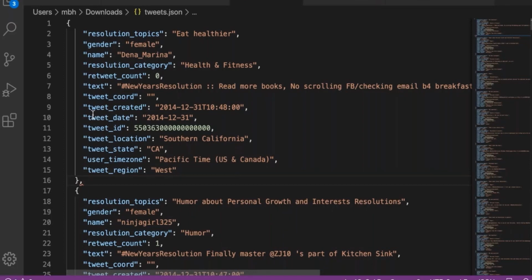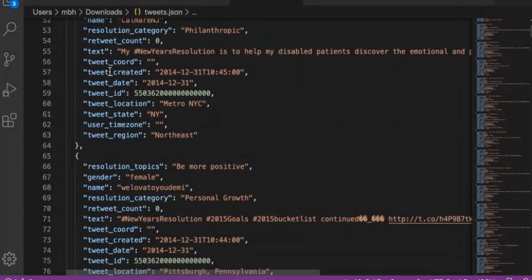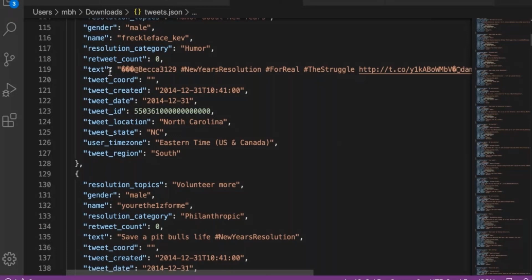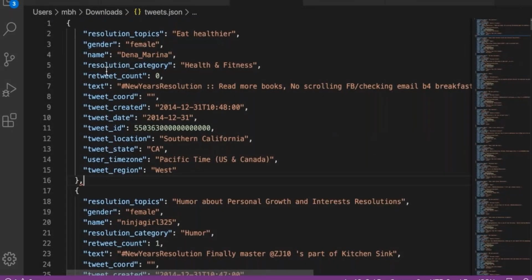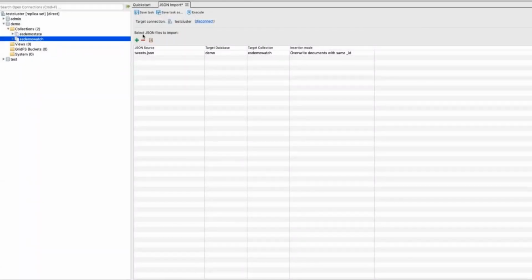Essentially, all tweets, or a small subset of tweets from New Year's Eve in 2014, where the fields are like the topic, who posted it, their gender, the category, the text of the tweet, ID, location, state, time zone, etc. So this is essentially the data set that I'm going to insert into my DocumentDB cluster collection. So let's go ahead and do that.